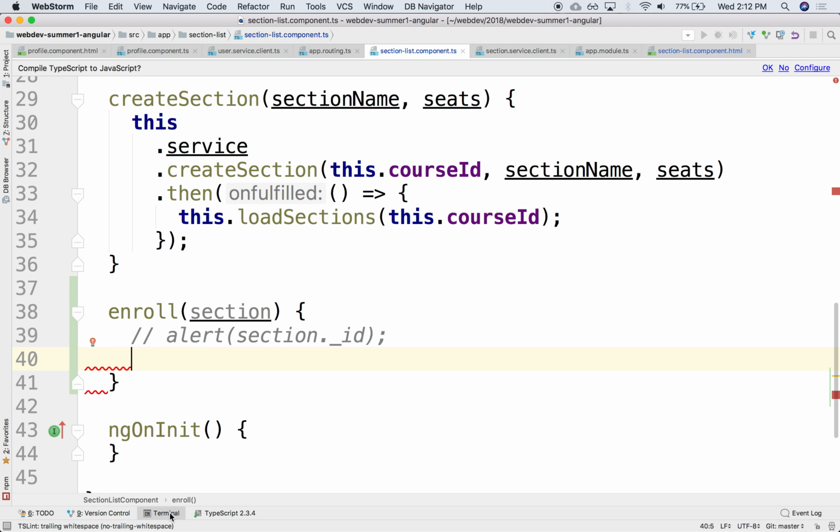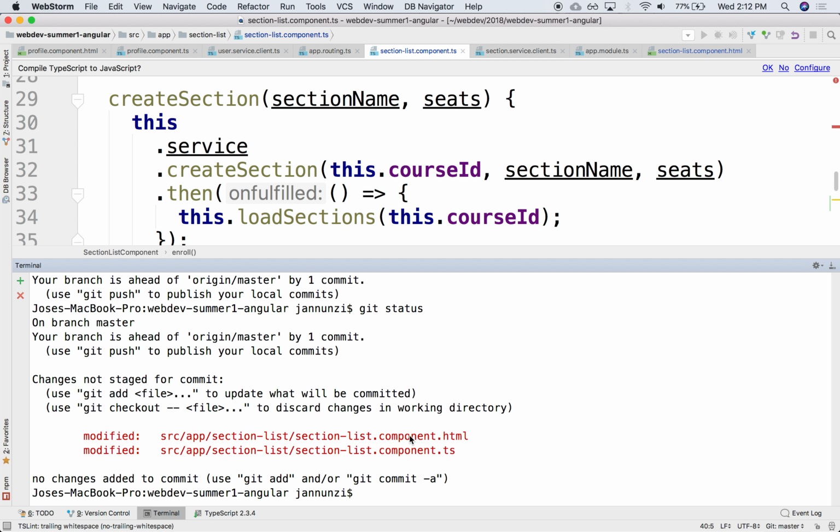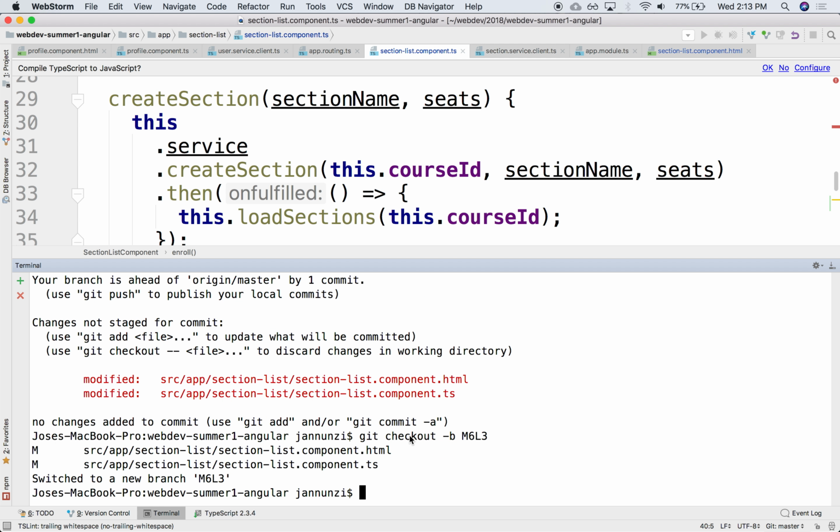Actually, let me, let's see, status. So we just modified the HTML and the TS. I'm going to create a branch where we're going to do all the work for today, so that you can follow along. So all the work will be in this branch. So git checkout -b, and today would be M6L3, so the third lesson in module 6. All our work will be in that branch, if you want to follow along in a branch.